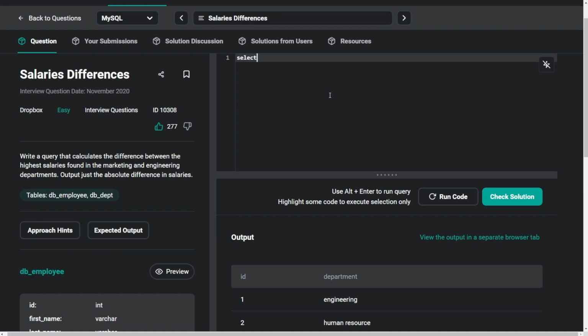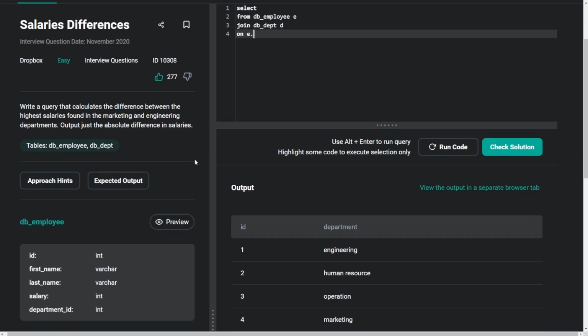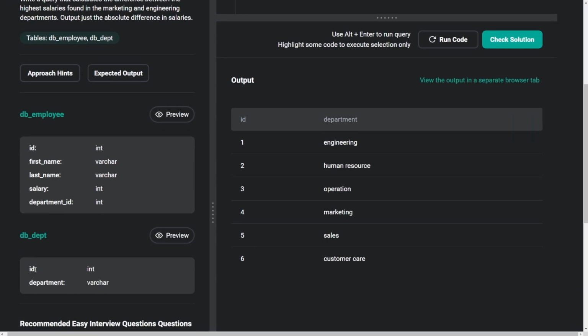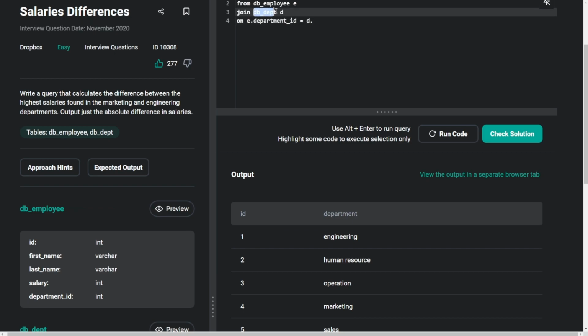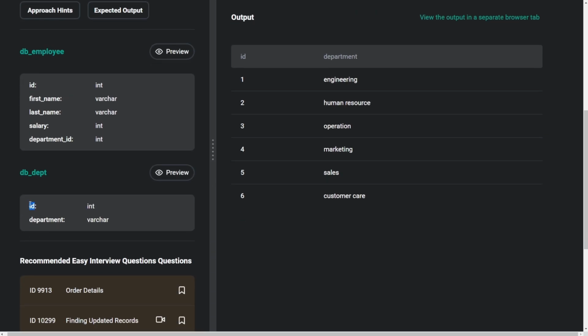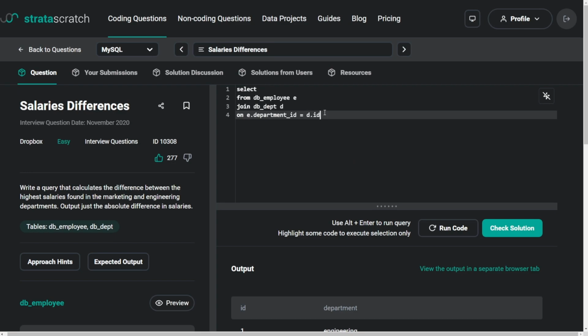First, let's just say select. Let's do our join first, db employee. We're going to name it E. Then we're going to join it with db dpt. And our key is going to be E, let's see here, ID, and then, no, it's going to be department ID, E department ID equals, and here in the database dpt, we're going to take the ID right here, ID. So now we have joined it.